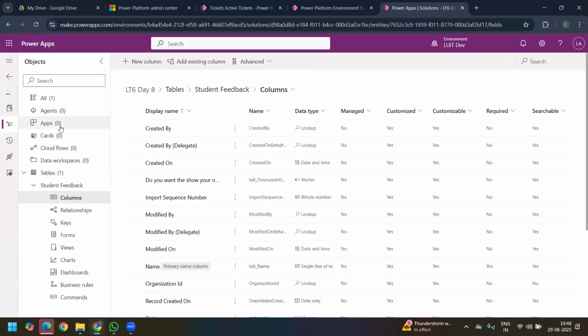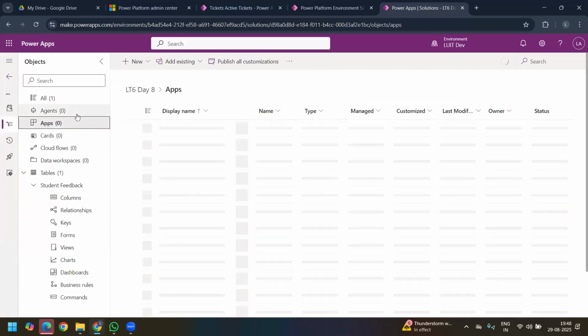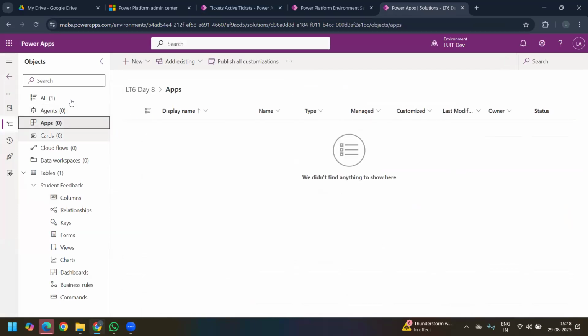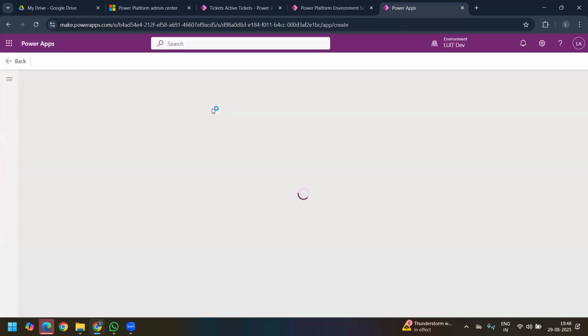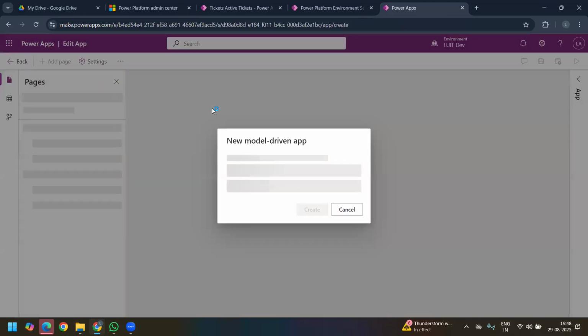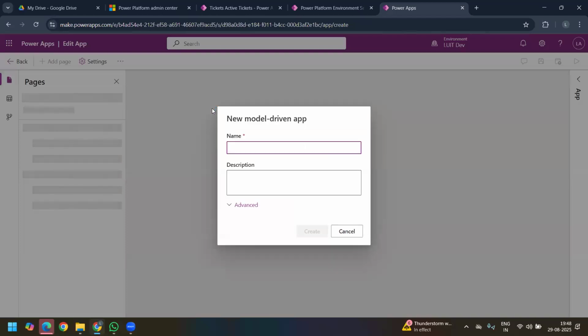For that, I'm creating some dummy model driven app. In the same solution, you have apps, right? So go to this new, select this model driven app. What do you mean by model driven app? You are creating a new app in the Dataverse CRM. So this is like student feedback survey something. I just gave create.